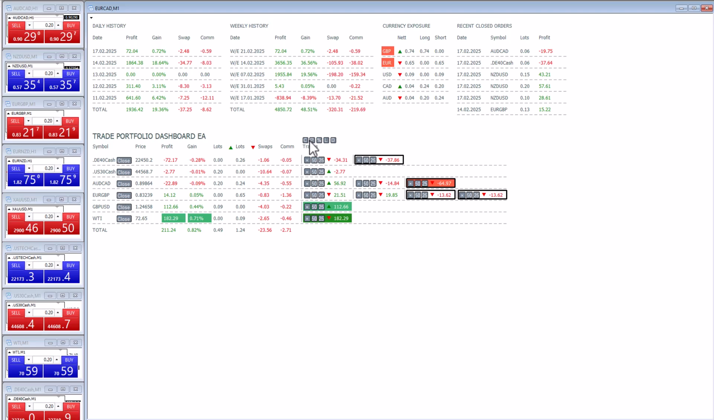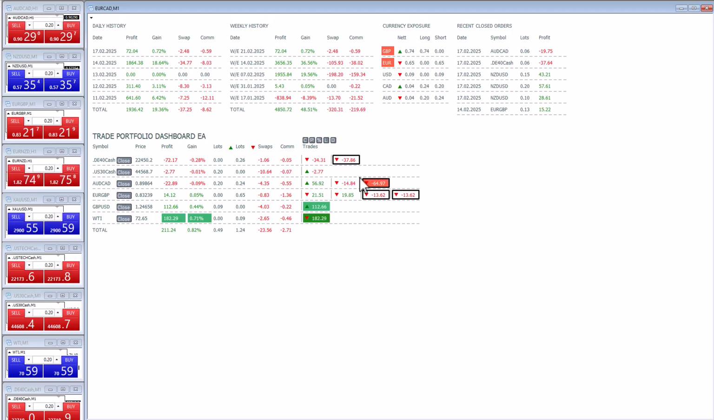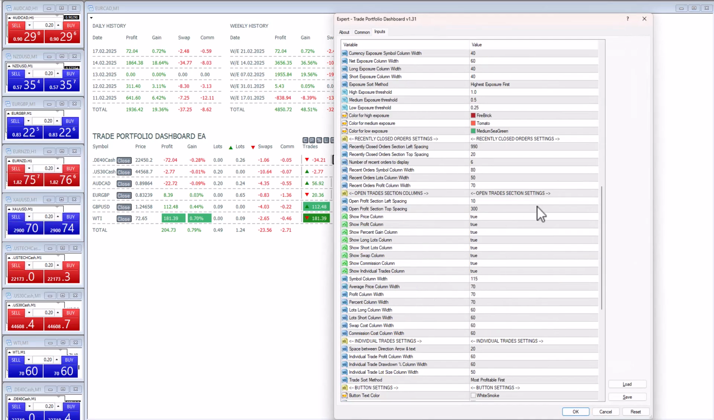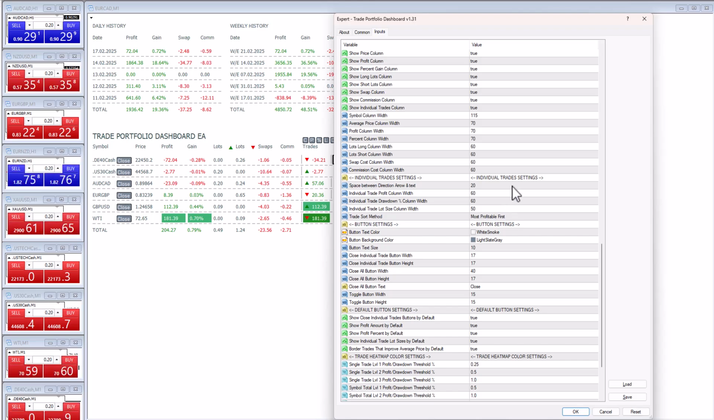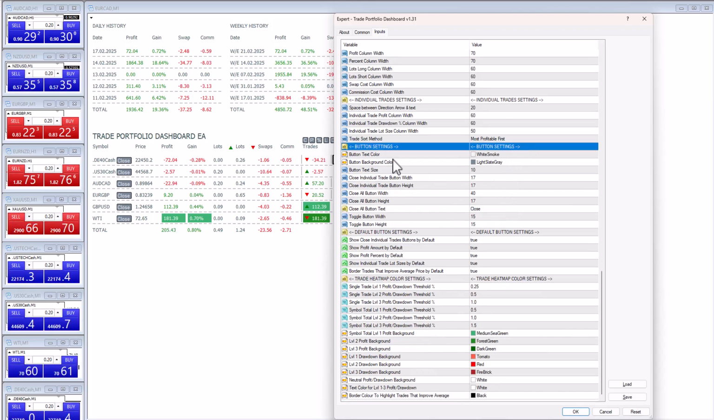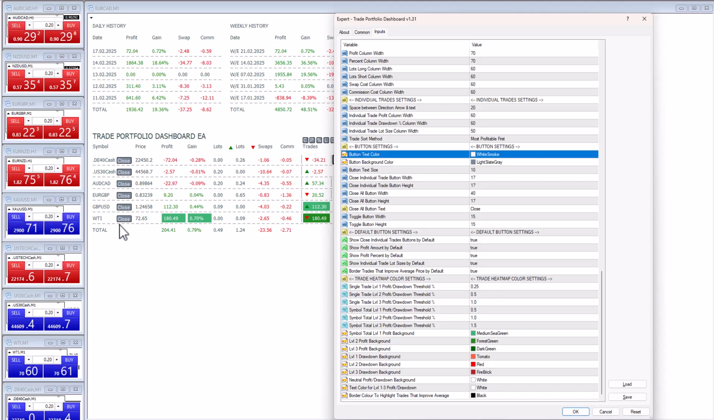Obviously, you wouldn't hide everything away because you need to be able to see some information, but you can hide the whole trades column away if you want to. So just moving down further, that's that section done. Your button settings: you can select what color you want these buttons to be. You can also select all the button sizes. So if you're increasing the size of the font and increasing the row heights, for example, you may want to increase the button sizes. That's all configurable.